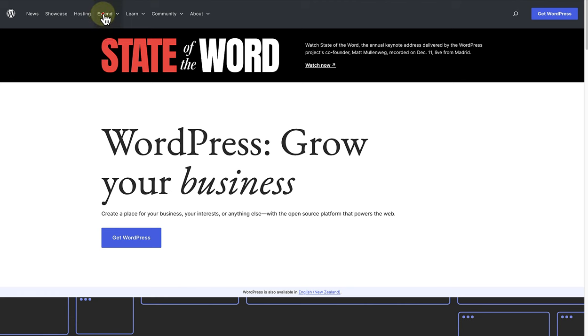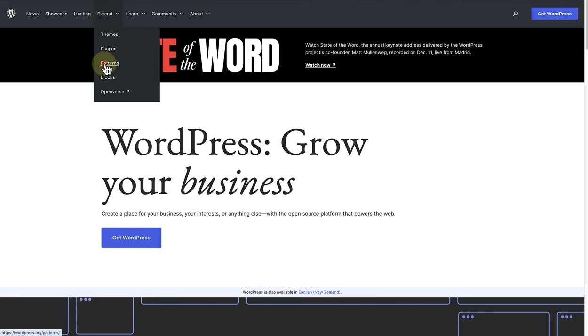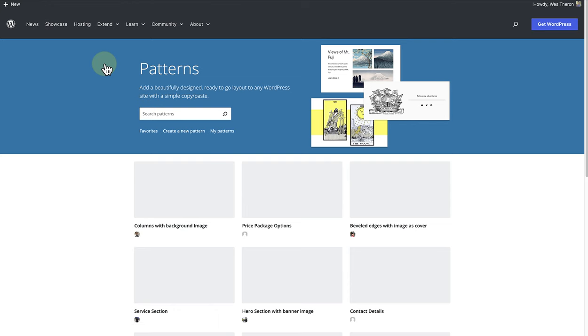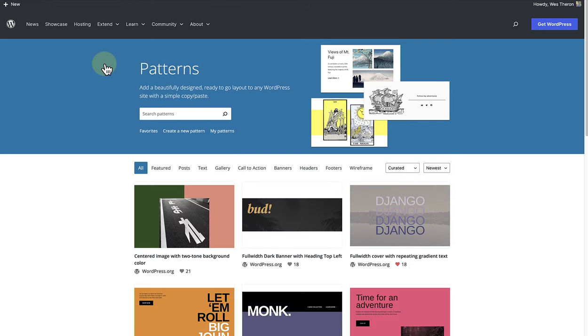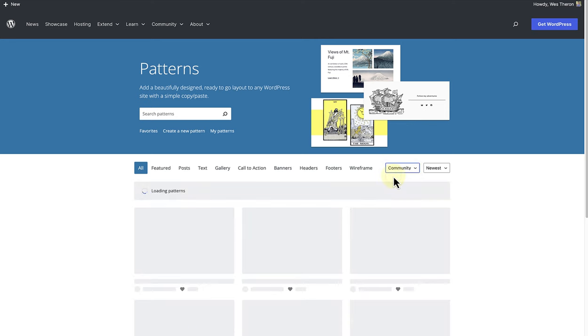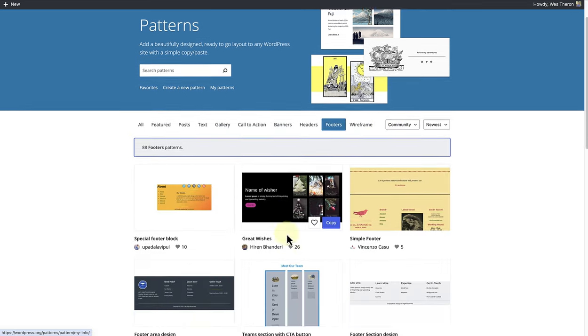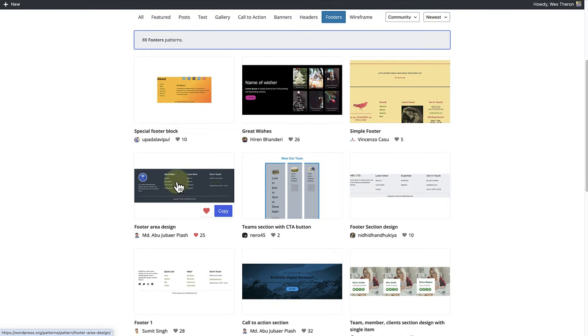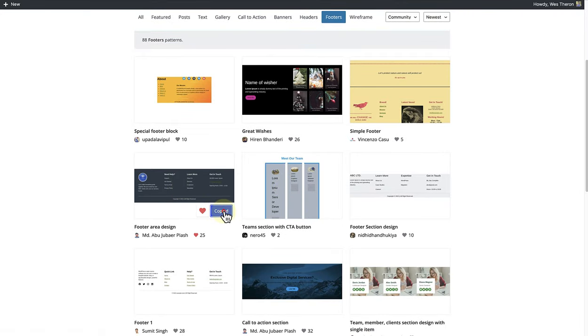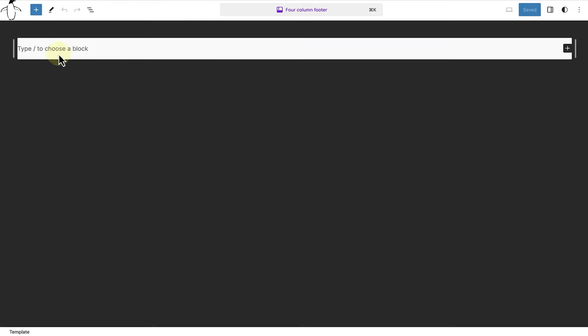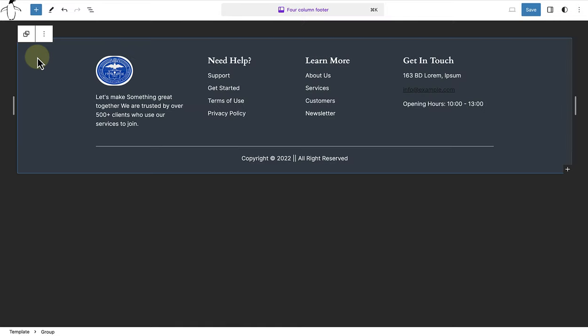So make your way to wordpress.org, click on Extend and select Patterns. And from here, you can select from thousands of patterns. I will select Community Contributions, click on Footers, and then you can search for the right pattern. Once you find a pattern that appeals to you, you can copy the pattern, return to your website, and paste. And now you can start modifying it to meet your needs.